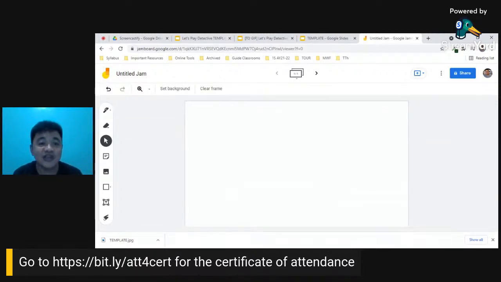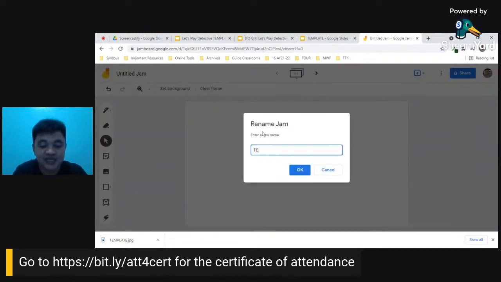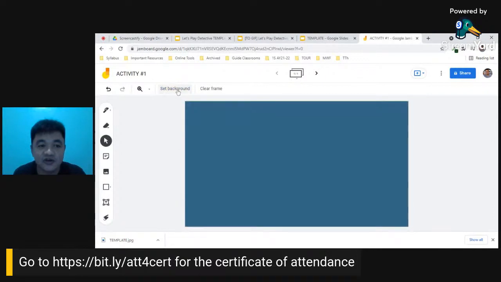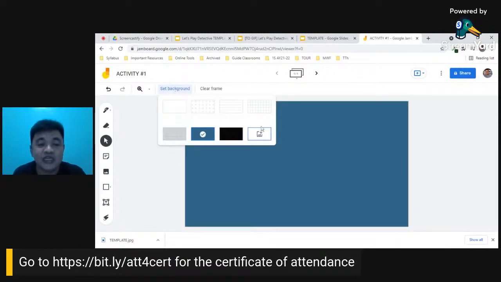So right now I am ready to put the template that we created in Google Slides here in our Jamboard. So to do that, you see at the top there is set background. But before we use that, let's first rename this. So here, let's say activity number one. So something like that. And then I'll click OK. And then here you have the set background tool or button at the top. You just simply click that. And then you have options that you can select as background. So let's say this color right there. But what we need is this add image. So I'll just simply click that.